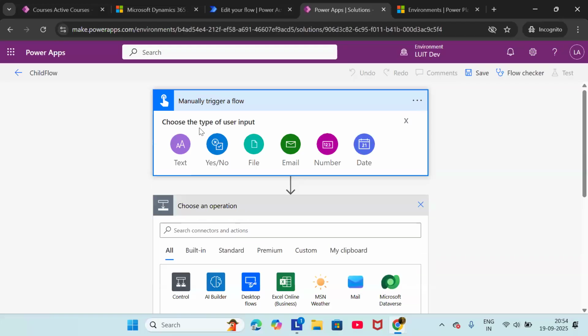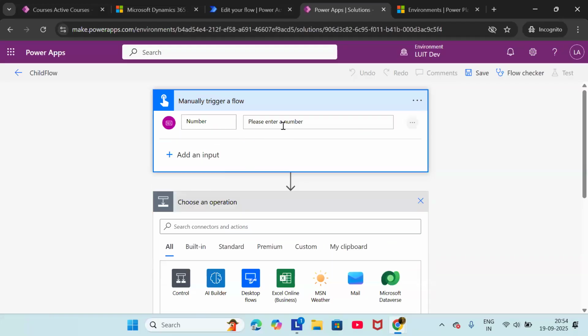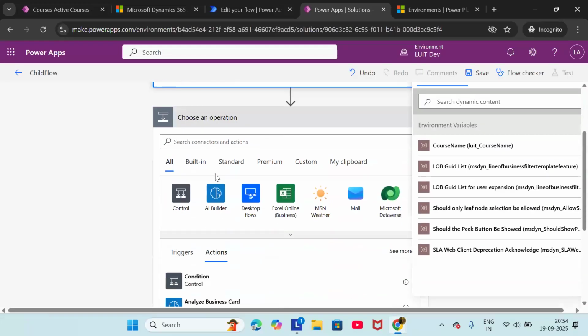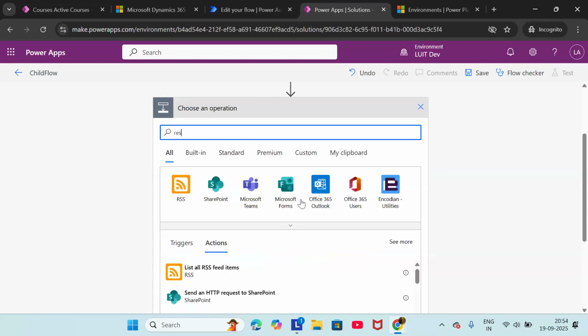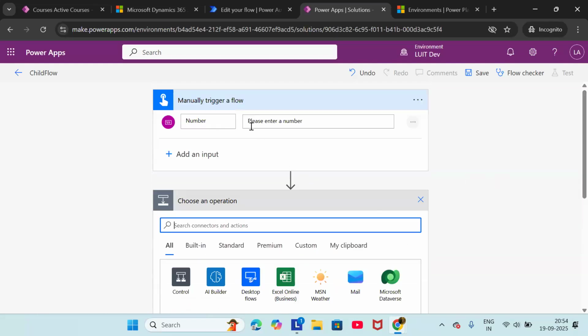First, I'll have to do something here. I'm just selecting number. And in here, what I'll do is respond to Power App, because this is the child flow. So I'm having some steps, and after performing the steps, I might be giving some output. This flow might be giving some output, so I just have to take that to the parent flow. That is the reason.